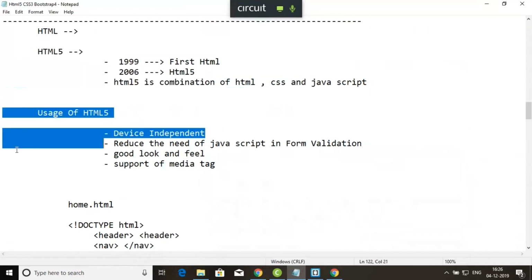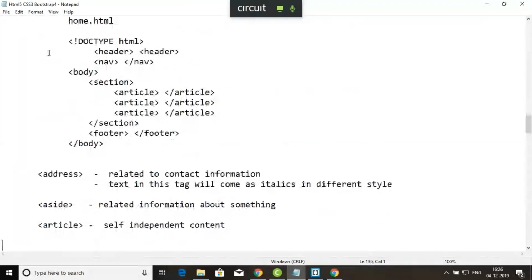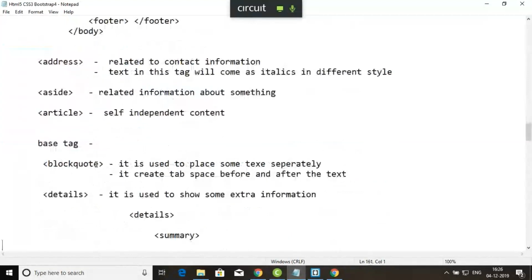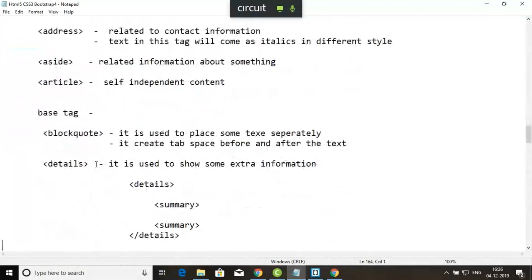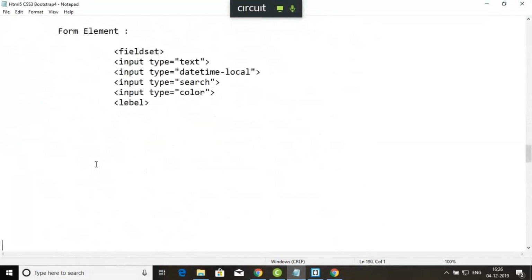Fine. We talked about some basics of HTML5, why I'm going to use HTML5, and the HTML5 document structure, how it looks. And some of the HTML elements we talked about, like address, aside, article, blockquote, details. So next we'll talk about some of the HTML elements for form-related elements, writing a login page or registration page, and try to understand these elements. Fine. And after this, we'll try to create one small website using HTML5 elements. So let's do it one by one.